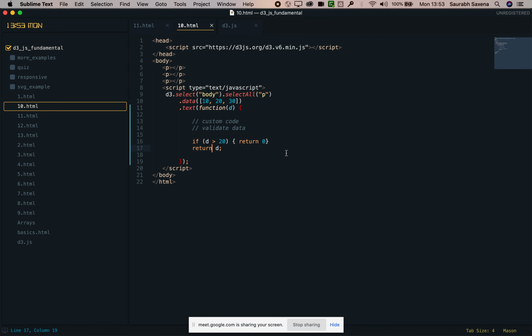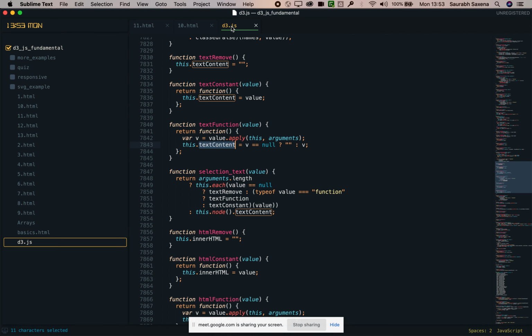These are a few important concepts in JavaScript which help you to do a lot of things compared to other languages. So this is the 10th example. Let's see the 11th one.